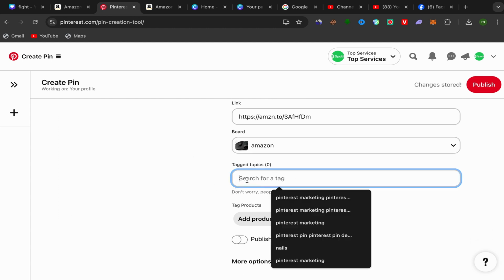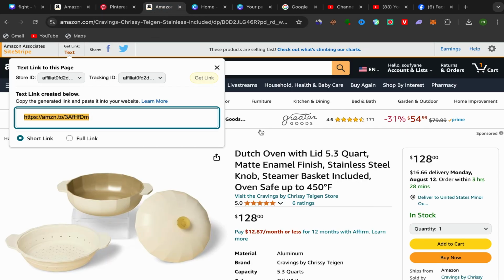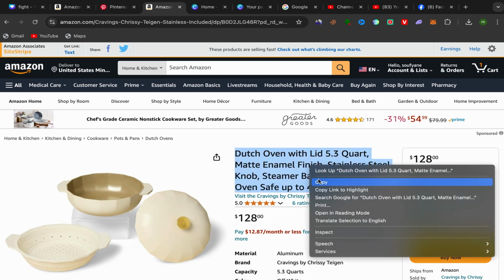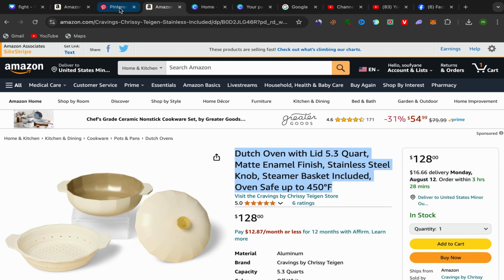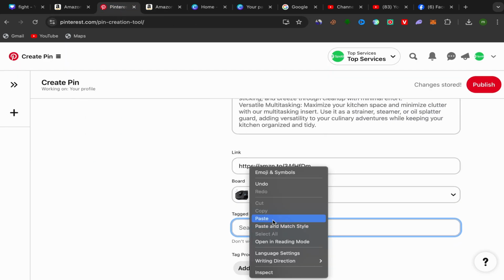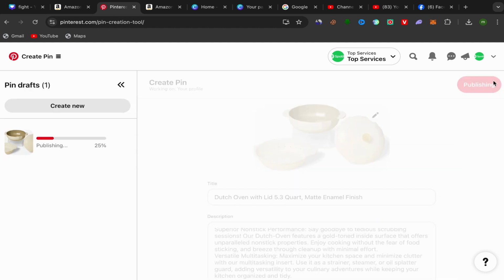Scroll down, you need to put keywords here. Okay, keywords about this product. Go back to this Amazon product page and you have here this title with keywords, so you just need to copy those keywords like this. Go back to Pinterest and put those keywords here, and after you finish, click on publish, and here you go.